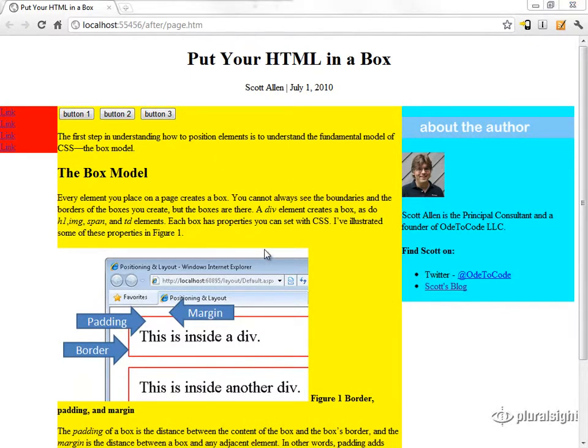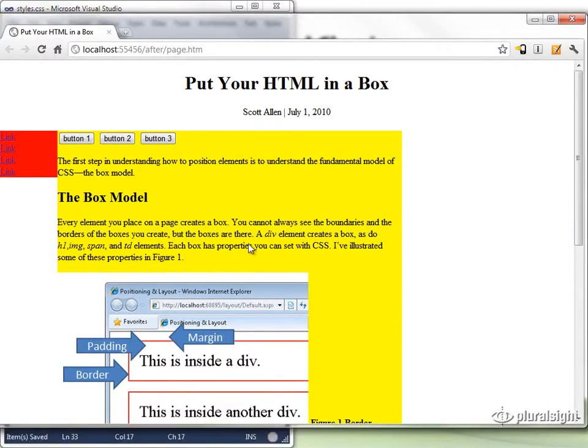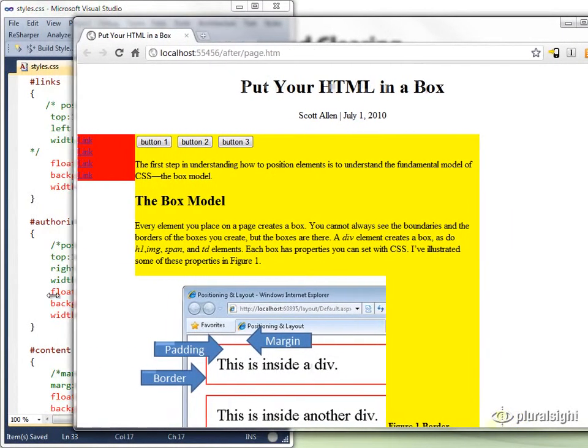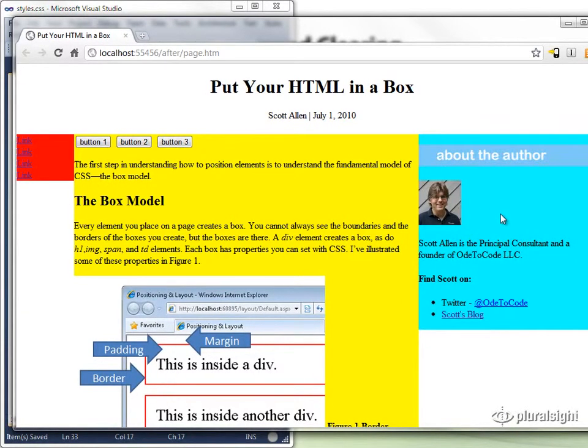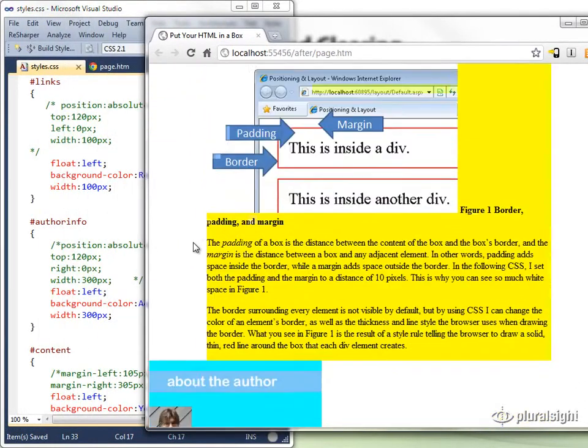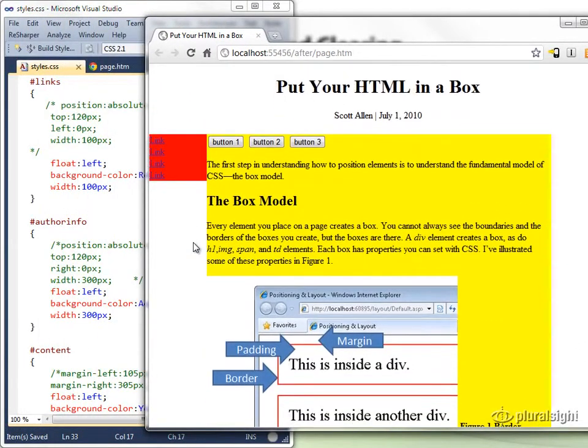One of the advantages to the floats here is that if you have an image and it's very large, it's never going to bleed over into the author information on the right, but at the same time, just using floats, if there's not enough space on the screen, you might have something that moves to the bottom of the page.